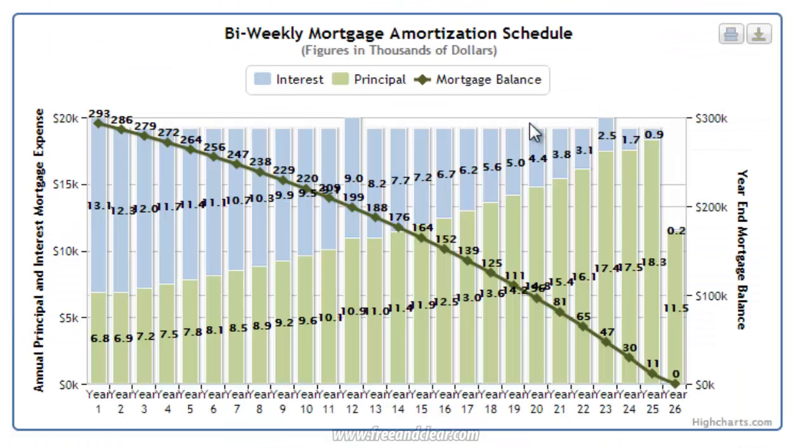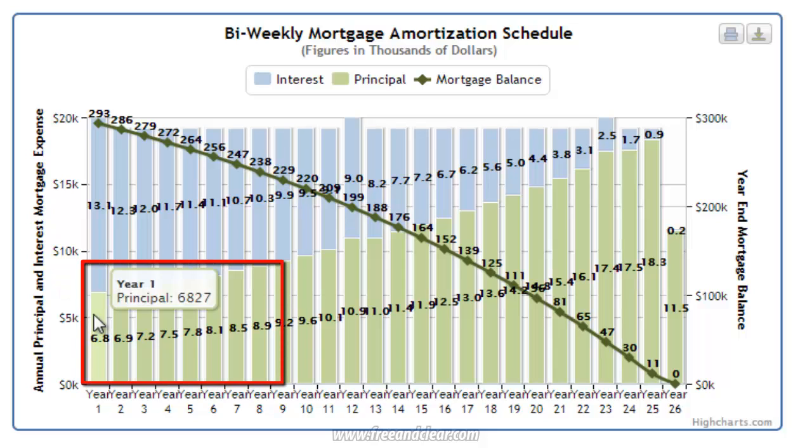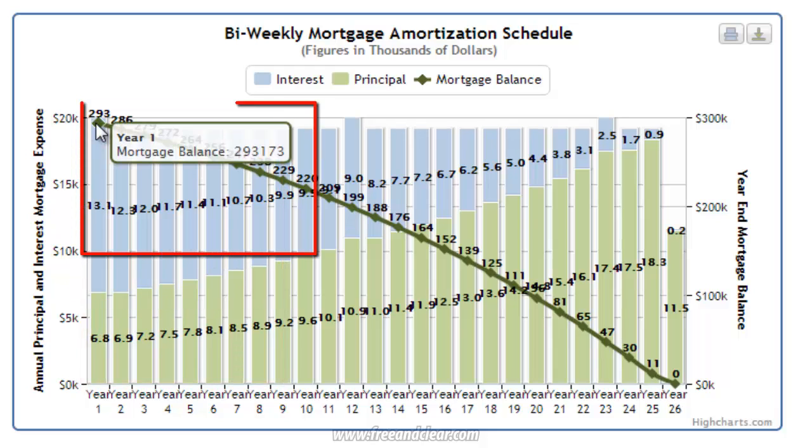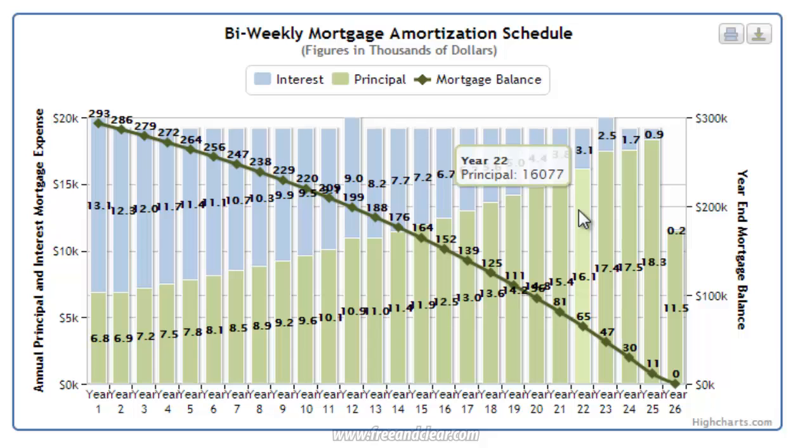At the bottom of the page, we have a chart that shows the amortization, or the breakdown between principal and interest, over the life of the biweekly mortgage. If you hover your cursor over the green bar, it shows the principal amount you are paying for the year, and if you hover your cursor over the blue bar, it shows the interest you are paying for the year. If you hover your cursor over the green diamond in the line chart, it shows the principal mortgage balance at the end of the year. The chart also demonstrates how with amortization, you pay more in interest expense at the beginning of the mortgage and more in principal expense at the end of the mortgage.